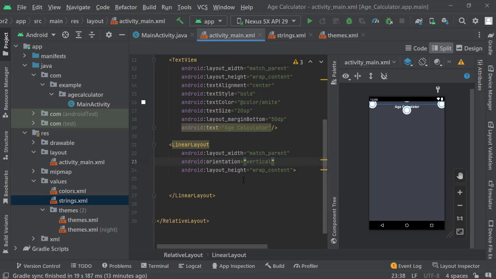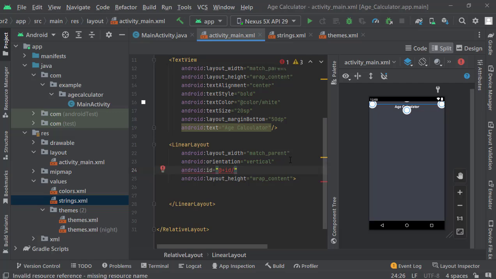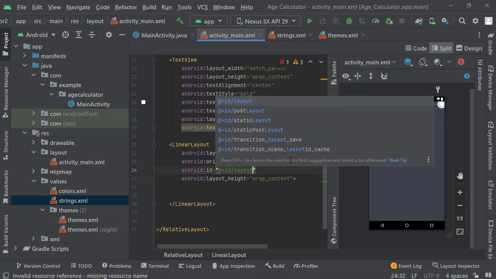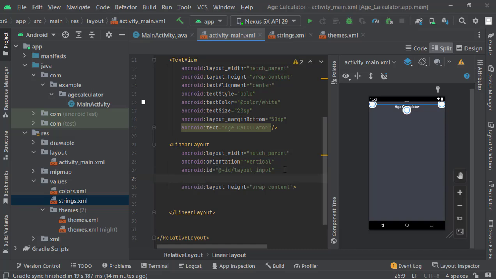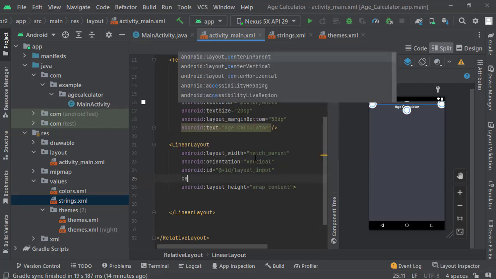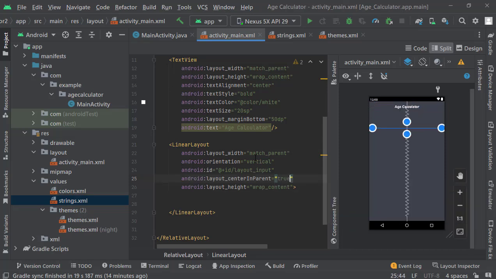Then I'm going to give it an ID. The ID will be layout underscore input, in case I want to reference it. Then I want this input to be in the center, because if you look at it, it's just up here. So I would now set center in parent to be true.